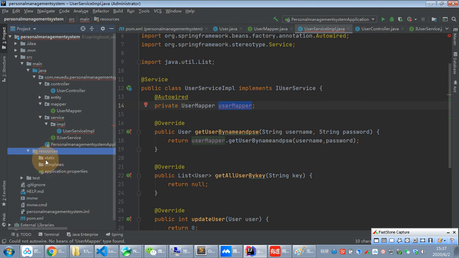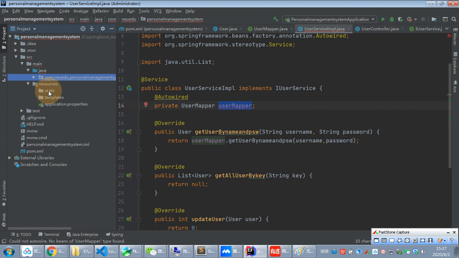And we can see that under the resources there is a folder named static. Static will usually hold some images, pictures, style sheets, or JavaScript files. Understand? And in the templates, we usually put some HTML pages. Okay.